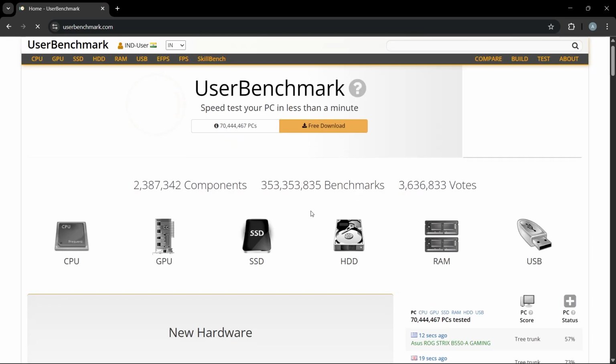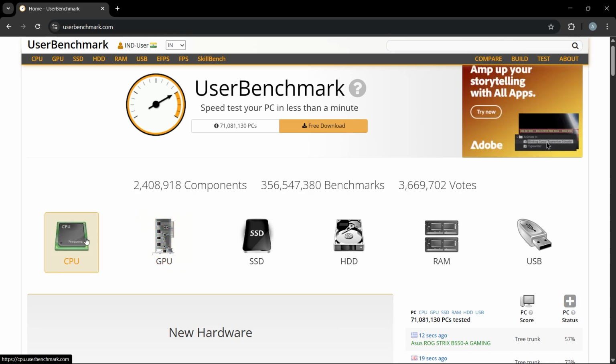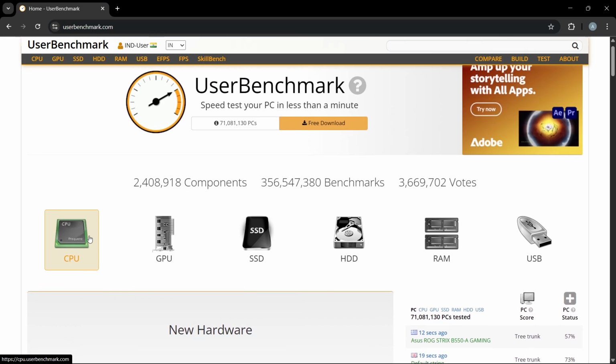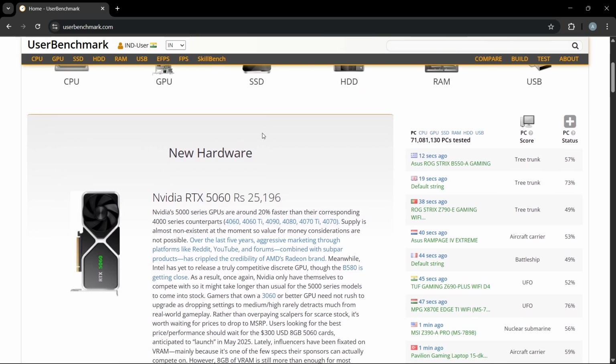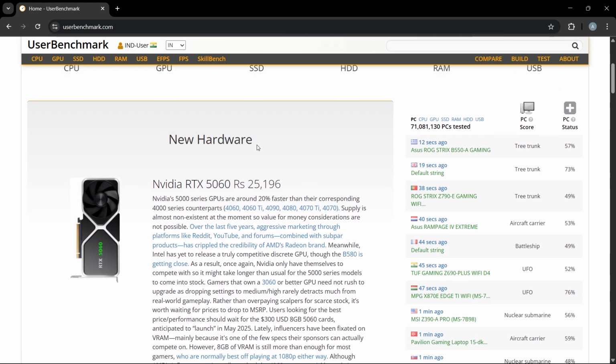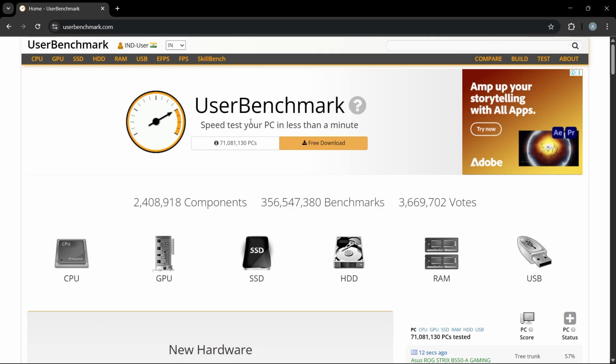to install a very basic software that will compile your CPU, GPU, SSD, HDD, RAM and USB performance and give you a benchmark score. You can easily and freely download this PC test software, and it will take less than a minute to give you a benchmark score of your system. Here you're going to see it even tells you about the latest hardware tech that is available in the market.